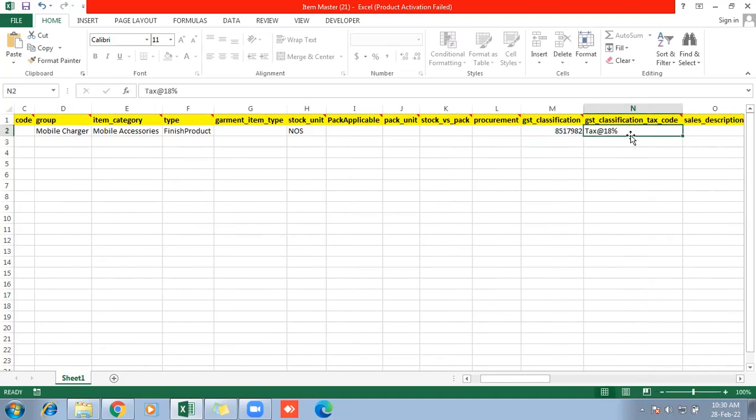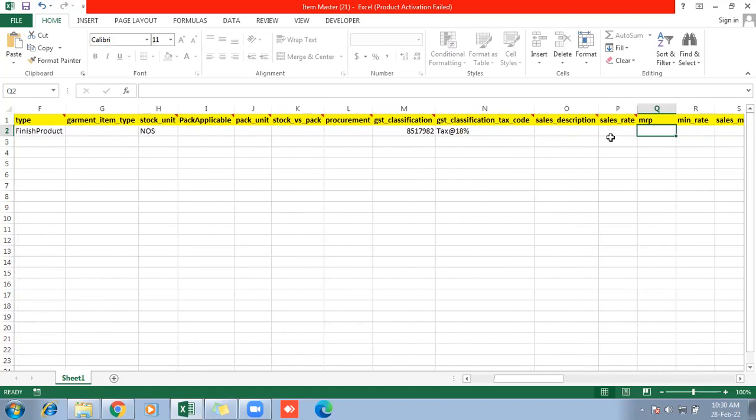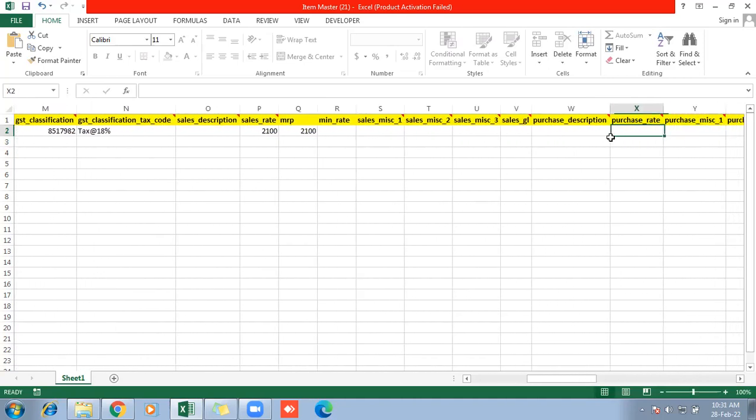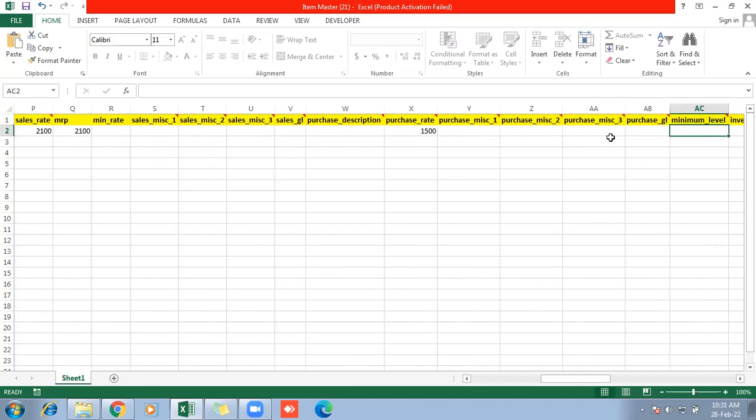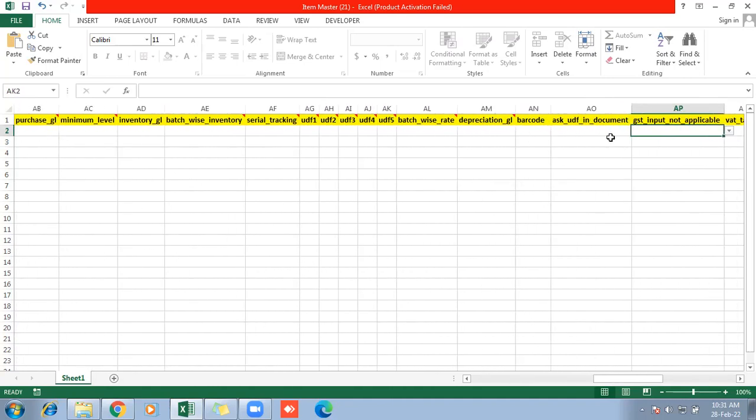So this is the tax code. You have to write this tax percentage like this only: tax at the rate 18%, tax at the rate 5%. It should not be written like this. If you put the tax code like this, it won't map in your items. So make sure that the correct format for tax code is this. Then you can put sales rate here, MRP. Purchase rate is 1500 just for an example. So these are the important details basically that I'm putting here.